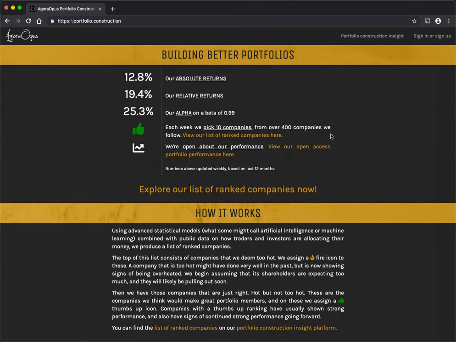On the Construction Insight platform itself, you can look at all those 400 companies, and you can pick and choose and do whatever you want to do based on your own analysis. But we pick 10 of those 400 companies each week. So the numbers you see here, the 12.8, the 19.4, and 25.3, are performance numbers based on the 10 companies that we pick out of those 400, and that's updated every weekend.